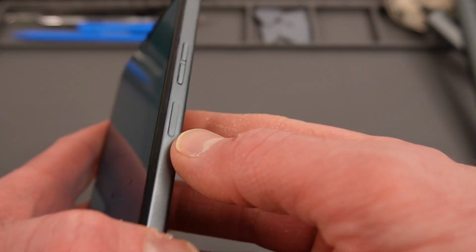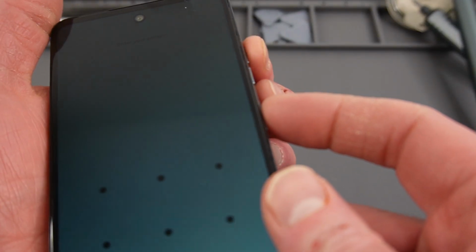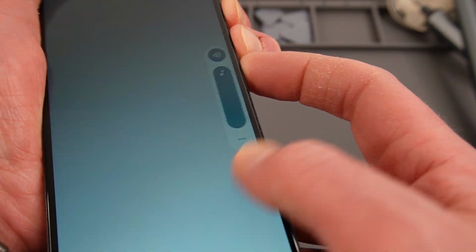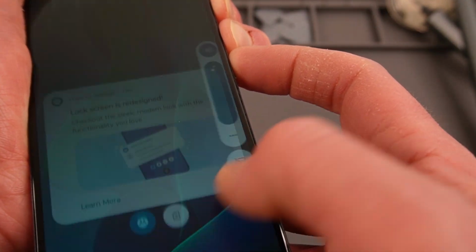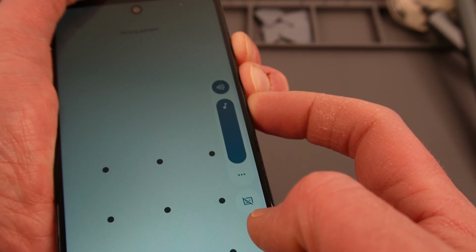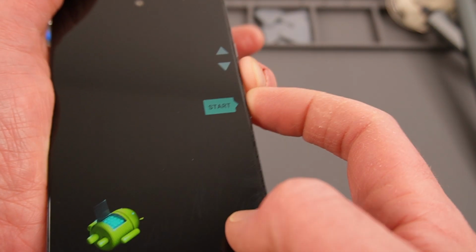So what we have to do is hold the volume up, volume down, and power button all at the same time. So I'll do that now. What I like to do is hold all the buttons, and I'll still tap the screen a little bit just to make sure I actually see it turn off. Because as soon as it turns off, you want to let go of volume up but keep holding the volume down and the power button at the same time.